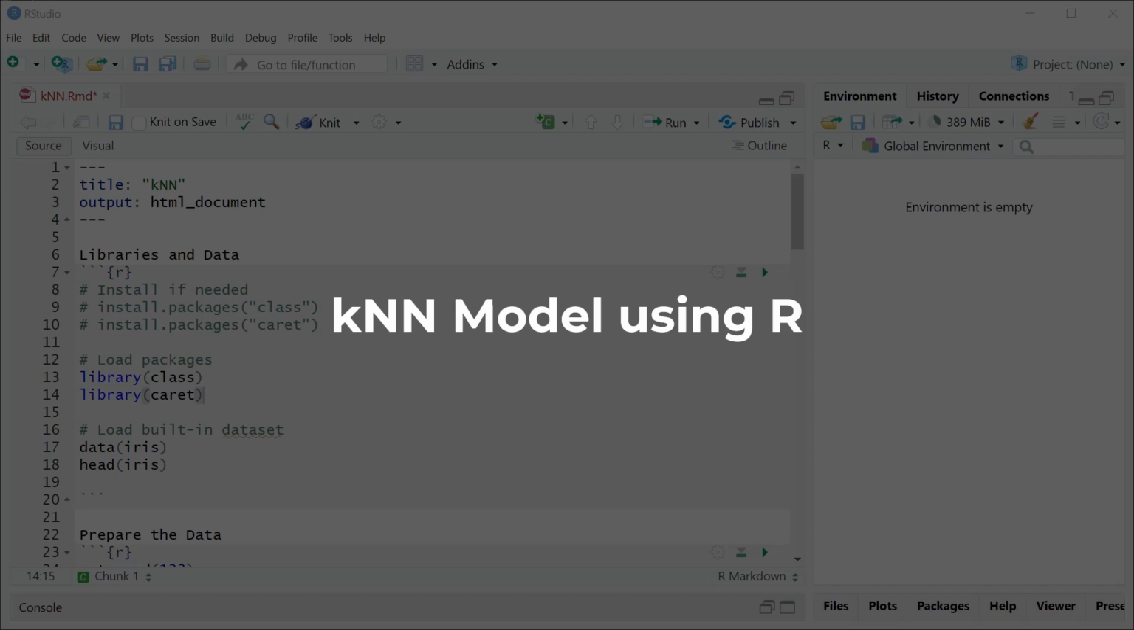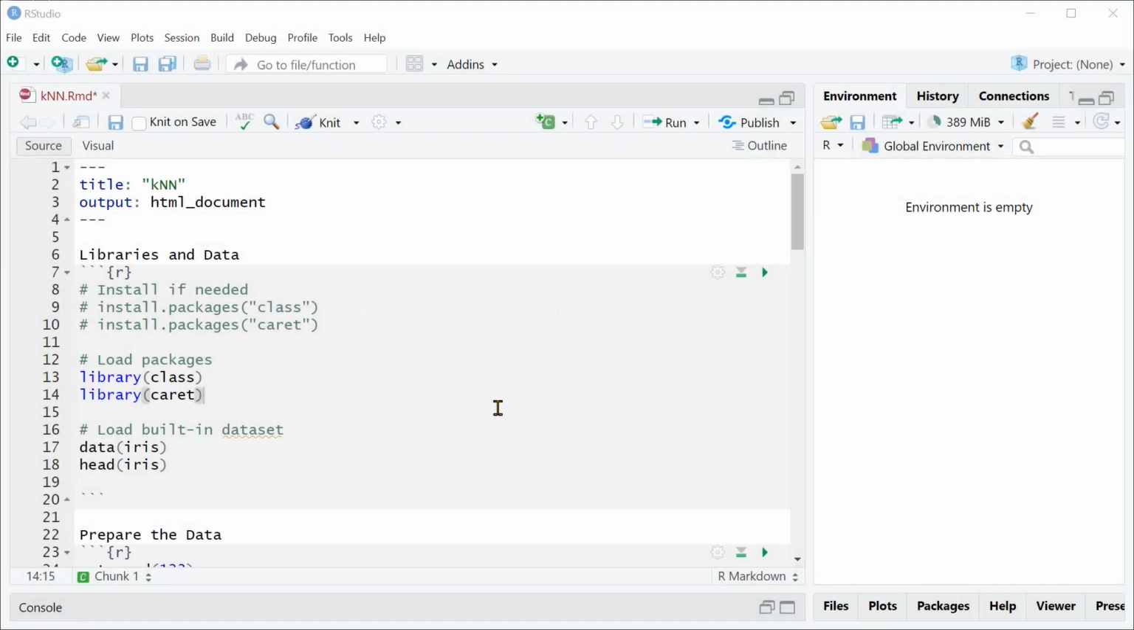Hello everyone, in this video we'll be going over how to perform a simple kNN model here in R. So kNN stands for k nearest neighbors, which takes into account the nearest neighbors to each data point in the data set. Now let's go ahead and install some libraries and load in the data set.